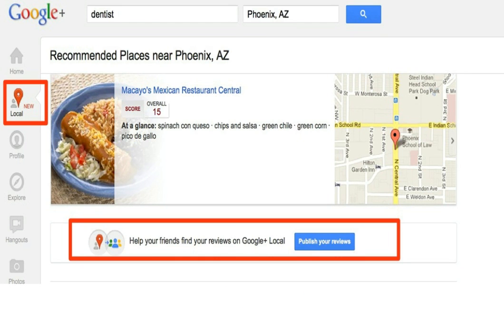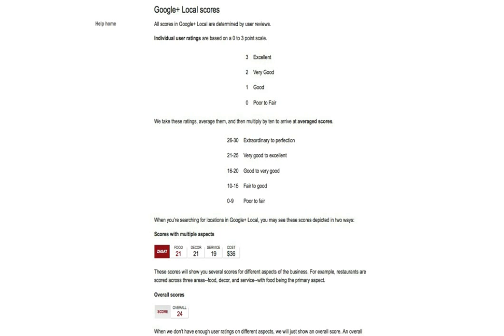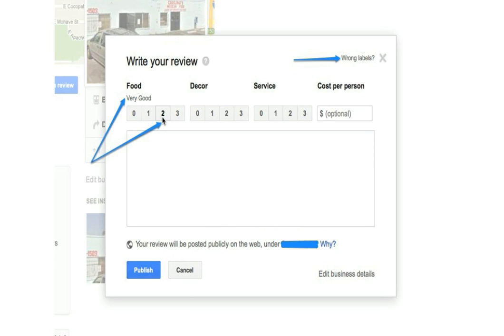Well, they're going to see something like with this Mexican restaurant here. Publish your reviews is the little blue box there. We're going to see something come up that's going to say Google Plus Local scores. What are they? It's a 30-point scale. Here's how it works. This is what they'll get now. They wouldn't get food, decor, service.